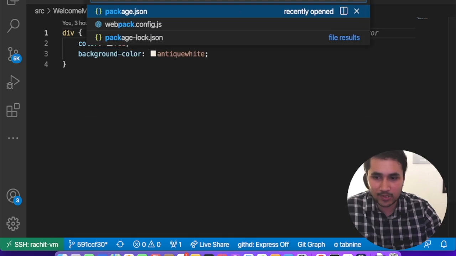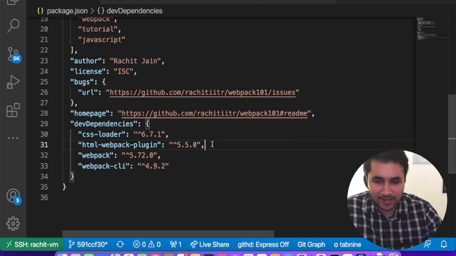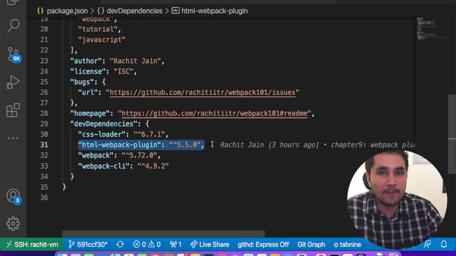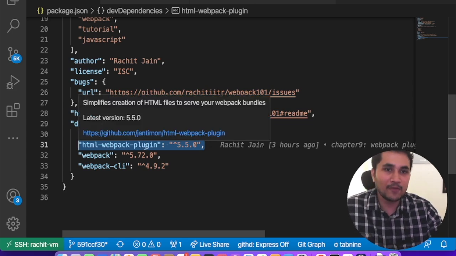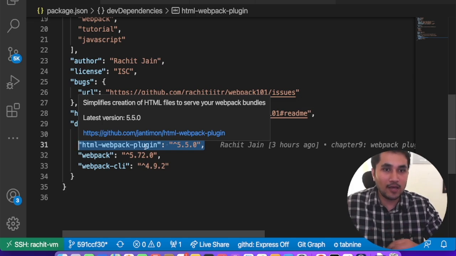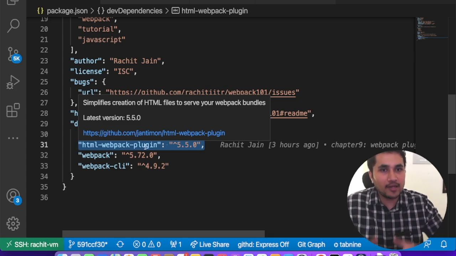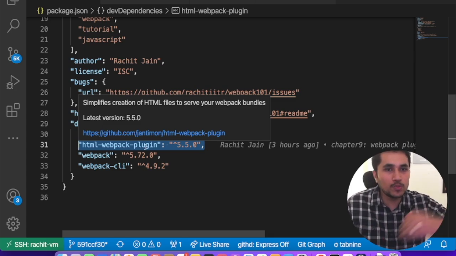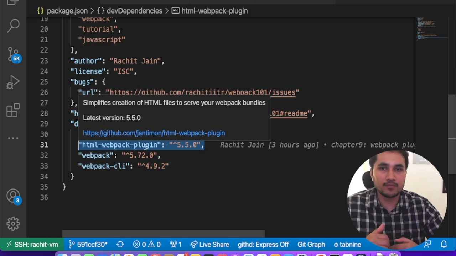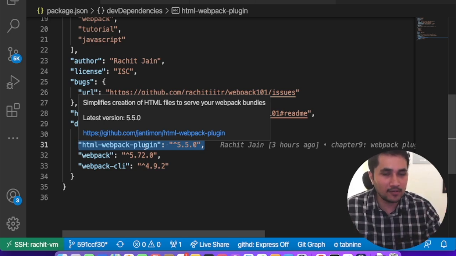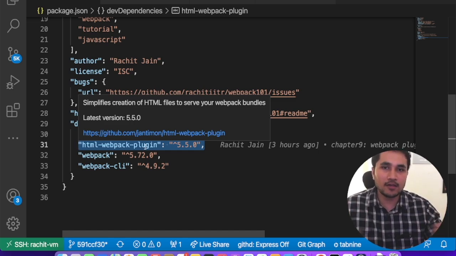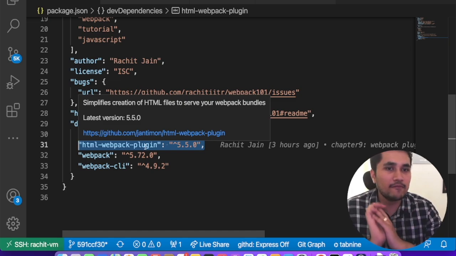If we go to package.json, there is another dev dependency added, which is HTML Webpack plugin. This HTML Webpack plugin is responsible for using every bundle output generated by Webpack and generating an HTML file automatically, which consumes everything that Webpack has generated. Simple enough, right? The plugin generates an HTML file which consumes everything, JavaScript, CSS, everything generated by the Webpack config.